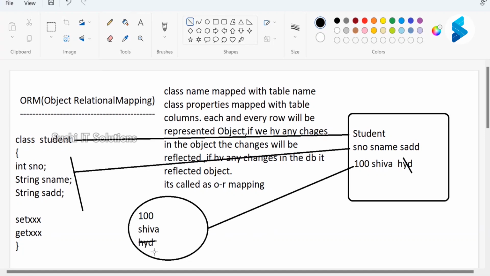These objects are in the Hibernate environment. The ORM environment will be created. Now, if there are 1,000 rows, 1,000 objects will be created. Is it clear? That's what I mentioned. Each and every row will be represented as one object. If you have any changes in the object, the changes will be reflected in the database table. If you have any changes in the database table, the changes will be reflected in the object. It's called ORM, object relational mapping.